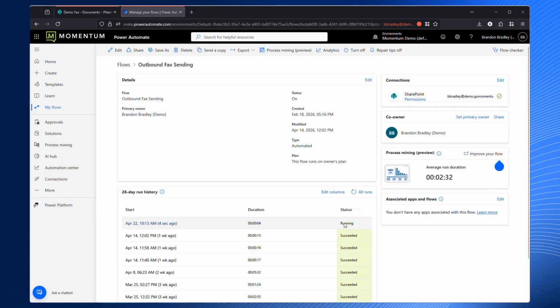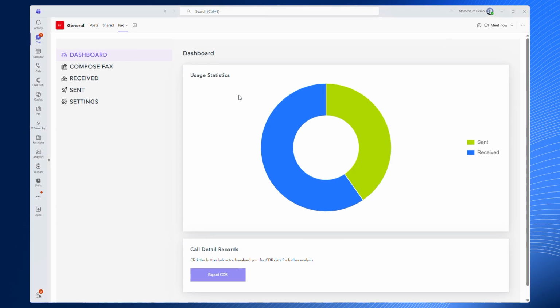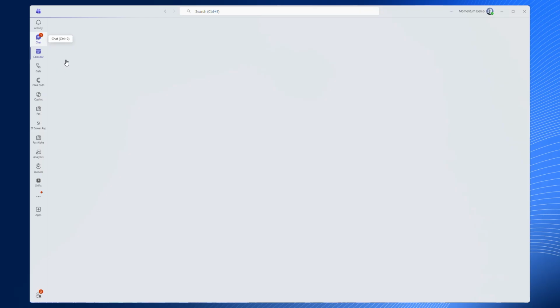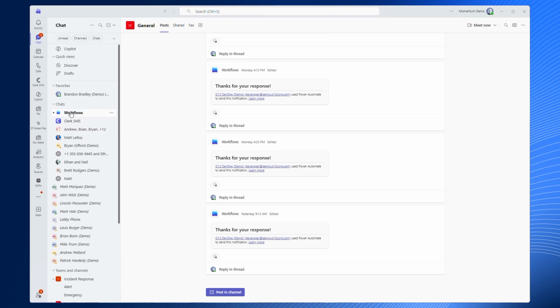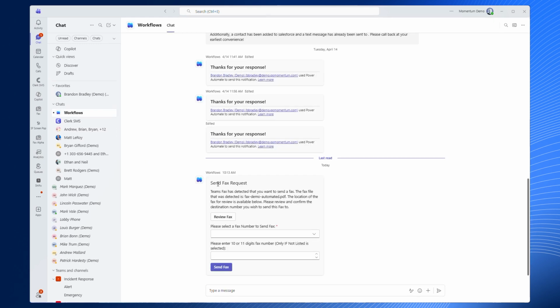Okay, now we've got the process running. So that's going to fire off. We should probably already have some kind of workflow that's been created here. Let me expand this out and go look at our chats. So I've got a workflow notification, and here it is. It's got a send request.